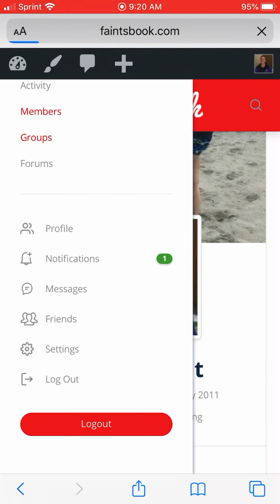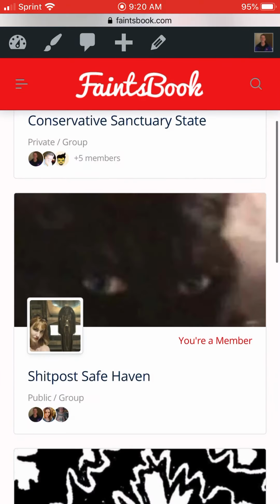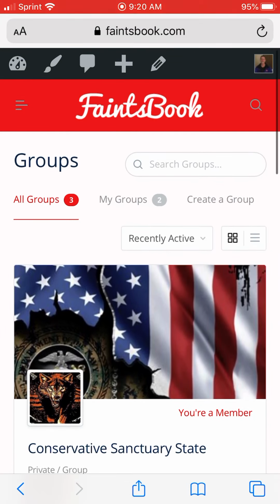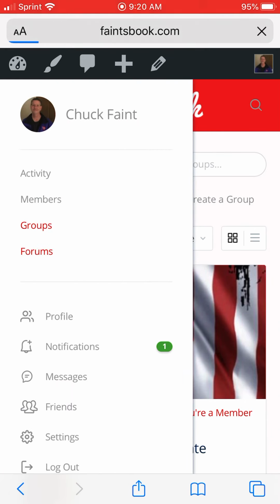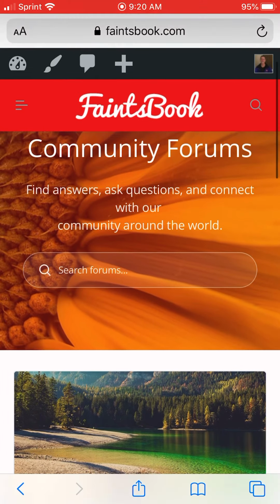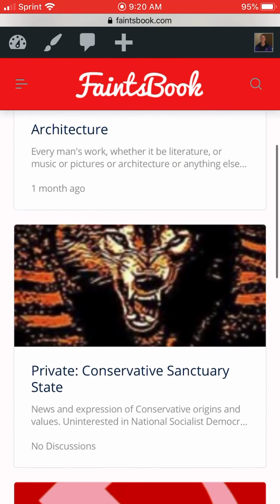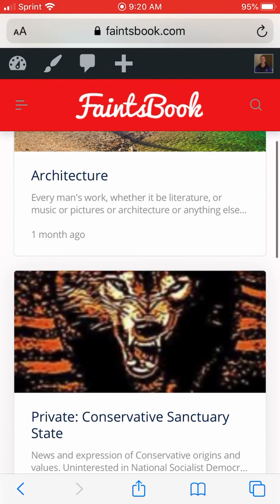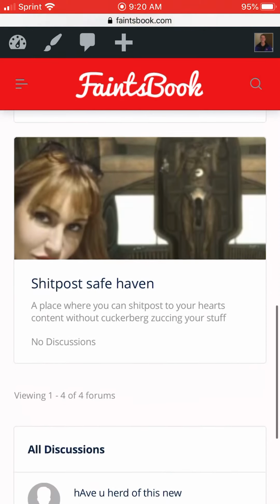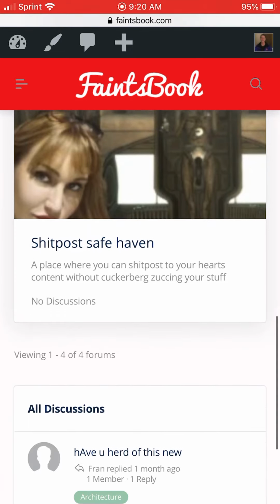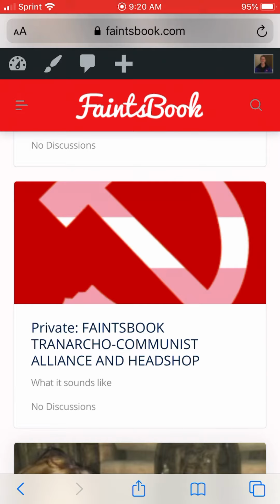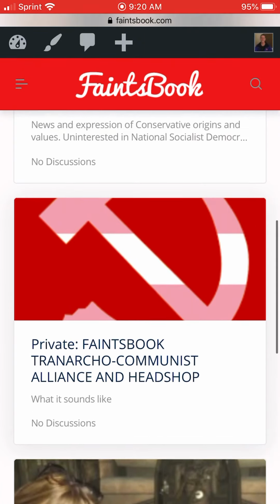Up here actually takes you to the groups. And then there's also forums. You can look at community forums. You can see architecture, private, conservative, sanctuary state. That's a guy that started one with a lot of conservative stuff in it. I don't know what this is, but there's another one that was started. And here's somebody being funny started this one. It's not too funny to me, but I'm not going to stop freedom of speech.